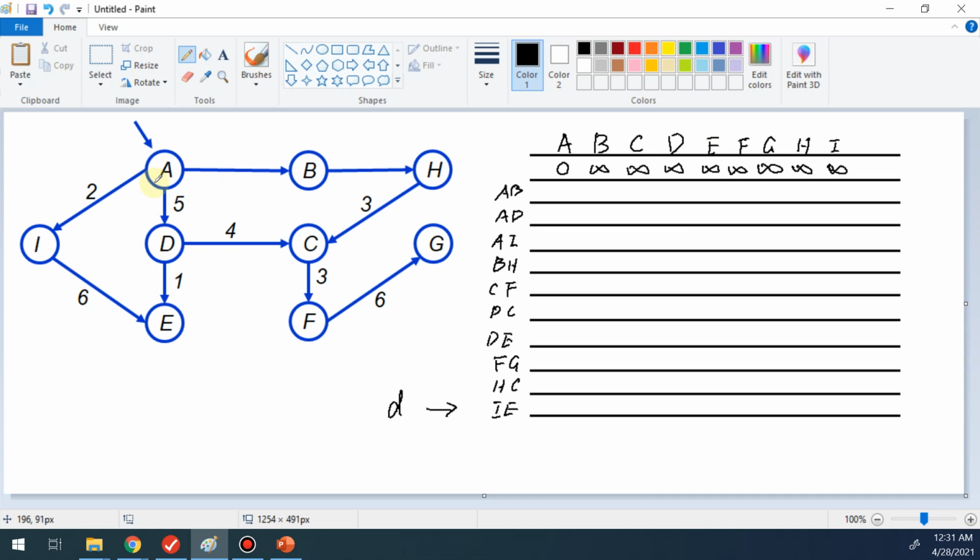So at the very beginning, we only know how to get to A. So the cost will be 0 because A is the source. And for all the remaining nodes, we don't know how to get there, so the costs are all infinity. And after that, we know AB. And for the AB, oh boy, I think I missed them. So the cost will be 1 and 2 here. So for the AB, the cost is 1.